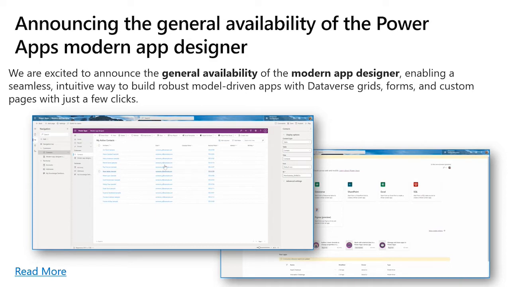The Modern App Designer is now the default designer for model-driven apps, and it is at full feature parity with the classic designer. So if you were still using the classic designer in the past, the modern designer should now have full feature parity. So start taking a look at that. That's where all the future development and focus will be. So make sure you're using that new modern app designer.